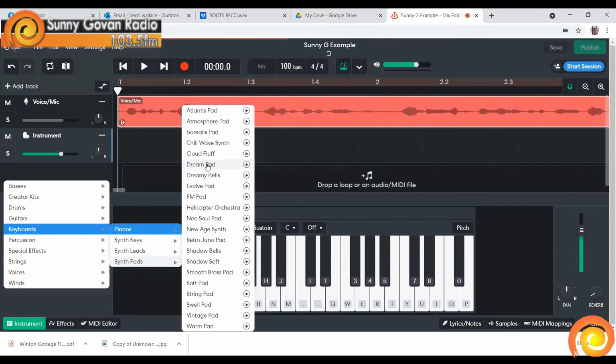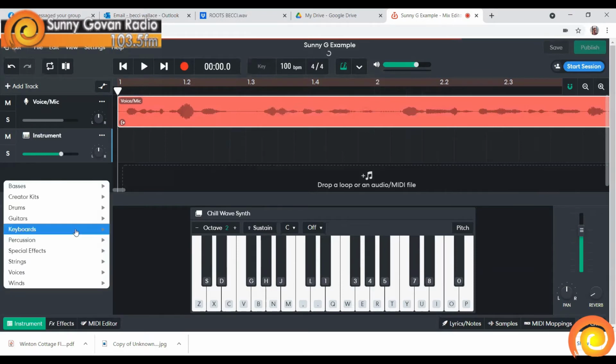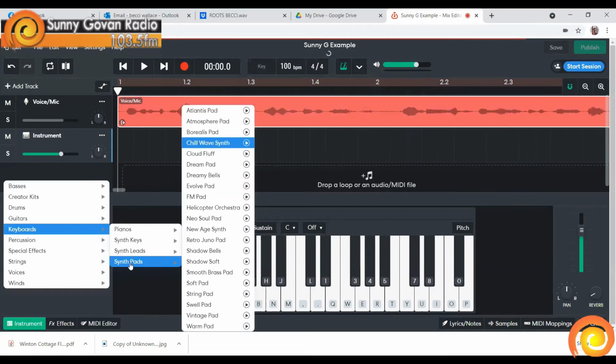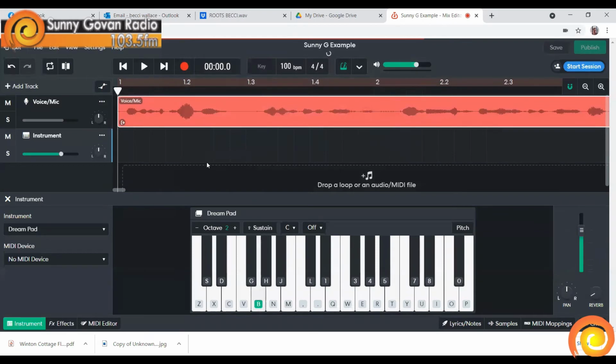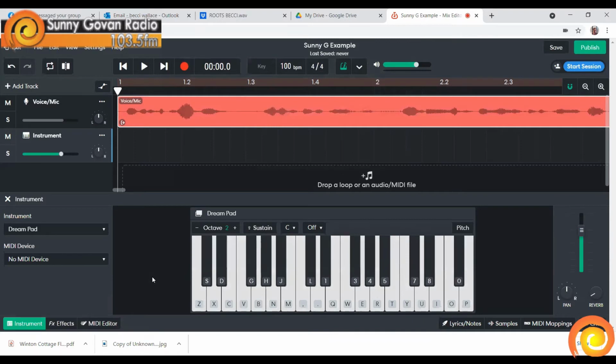So I like the idea with synth. I don't know what it's going to sound like. We'll find out. Okay, let's hear. I don't know if that's silly enough for me, to be honest. Let's try something else. Cloud fluff. Oh, dream pad. Oh, for goodness sake. Surely dream pad. Yeah, that's cool. Okay, so we'll use Dreampad, okay?